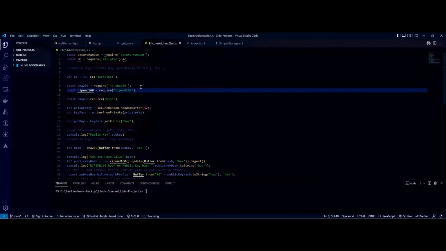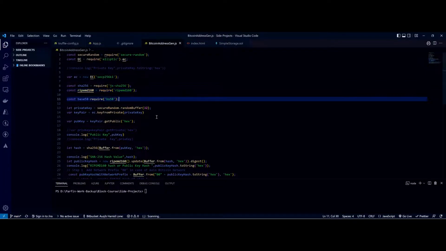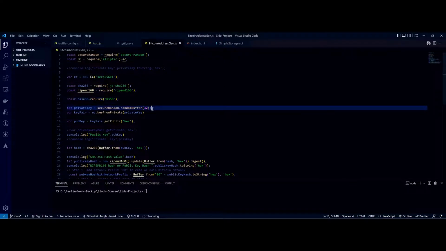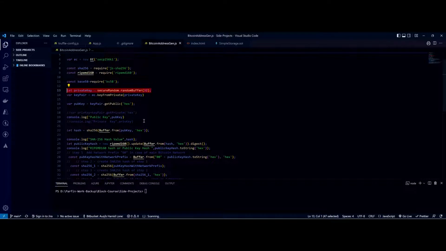So we start from the private key. Here is the line that allows us to create the private key. These are random bytes, 32 bytes. With the help of this private key, we create a key pair. Basically we create it in the format that is required for elliptic curve cryptography. Then we create a public key here. Here is the code for creating the public key.